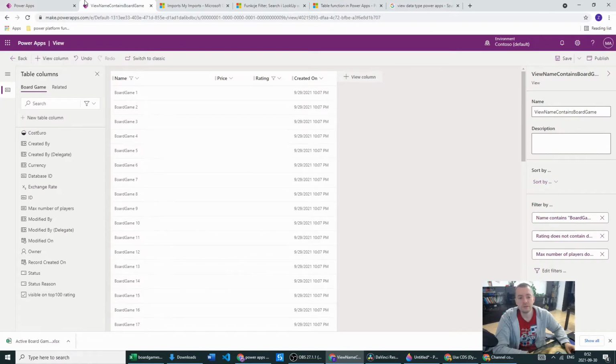And how to create the view? This is really simple. Let me publish this view. And so I'm in the view. I just want to present four columns. And based on this, I've tried to filter those. Rating, name, max number of players.